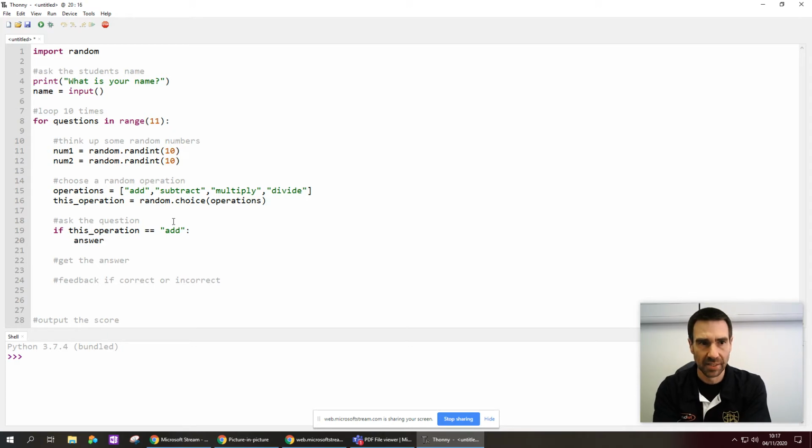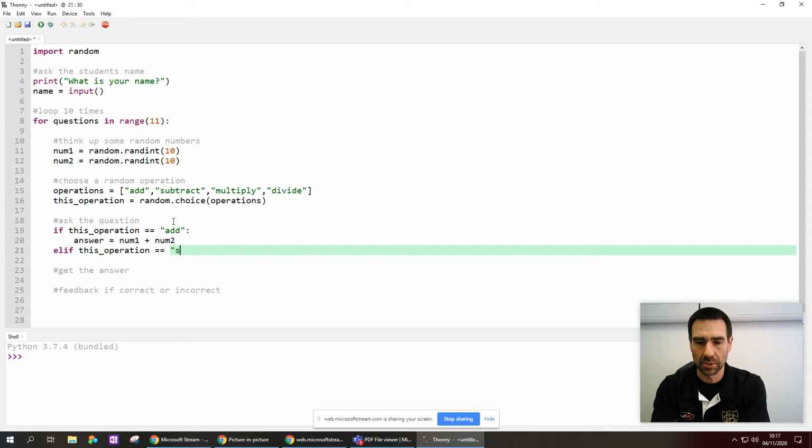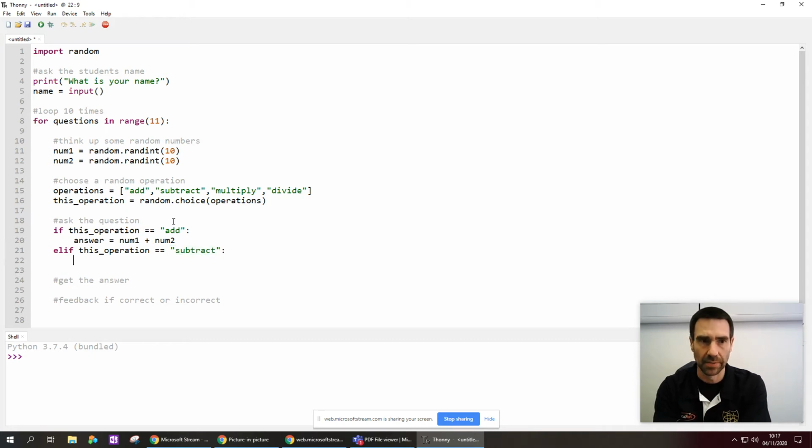answer equals num1 add num2. And they're both integers, so answer will become an integer and the add symbol will not join things together, will not concatenate, it will add as we would like, so that's good. Now, else if this operation equals subtract, you can see where this is going, right? Answer is num1 take away num2.